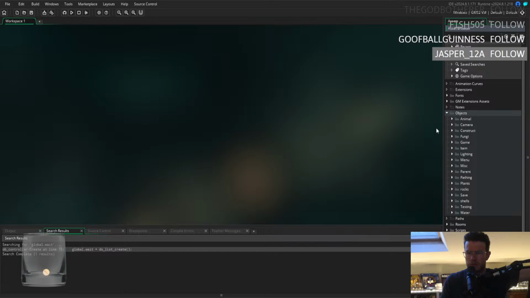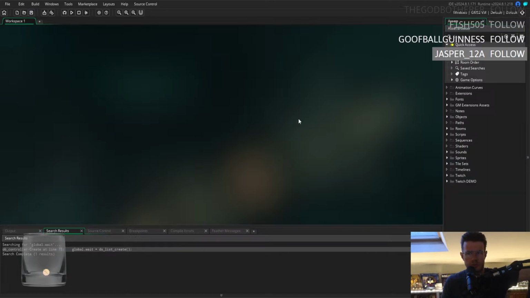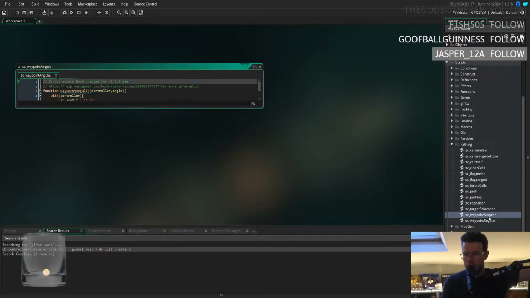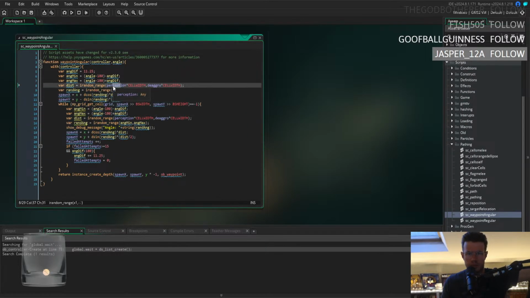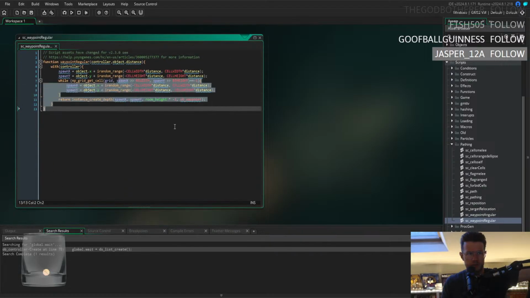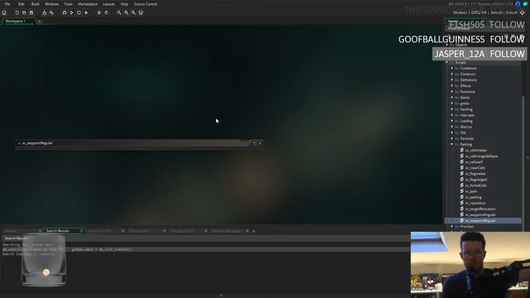Okay. Sweet. So everything's been converted to our new beautiful waypoint spawning scripts. And whenever I need to change anything about waypoint spawning, I just have to do it here instead of in 1,000 different places. Amazing.